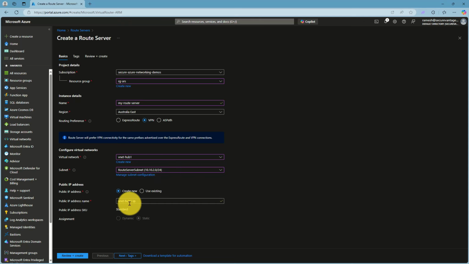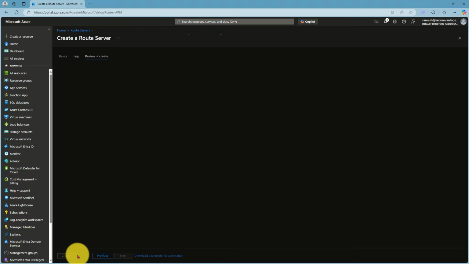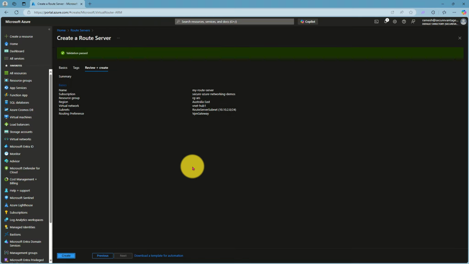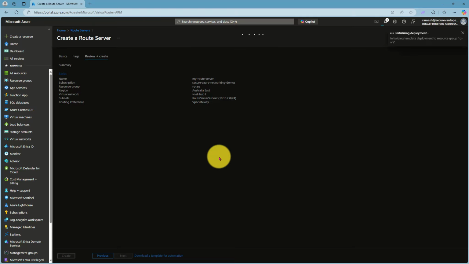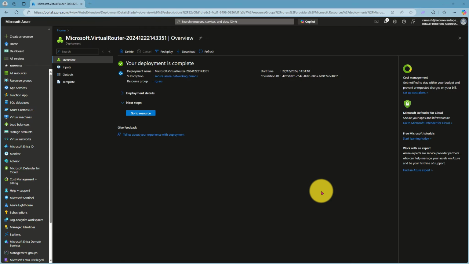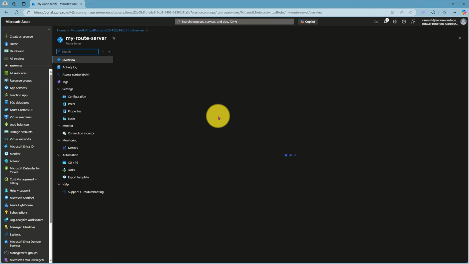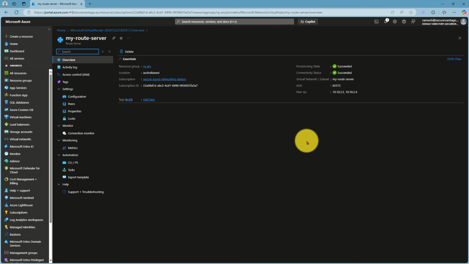We also have to create a public IP. I'll call this one ARS PIP, and it is going to be standard. Nothing else. It's a very minimal configuration that we need to fit to the route server, and we just go ahead and say review and create. Validation passed. Let's click on the create button. All right, deployment is completed. Let's go to the resource, and this is how that looks.